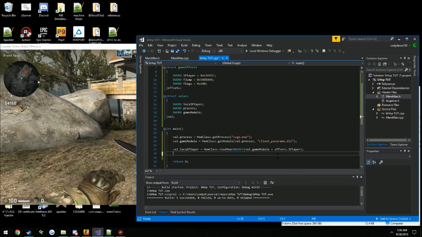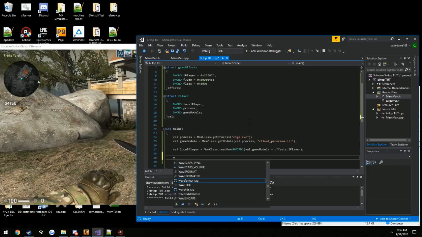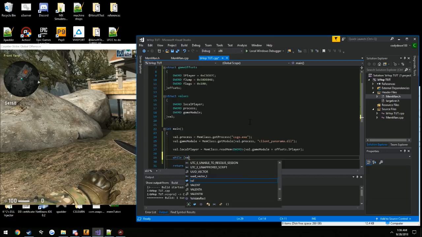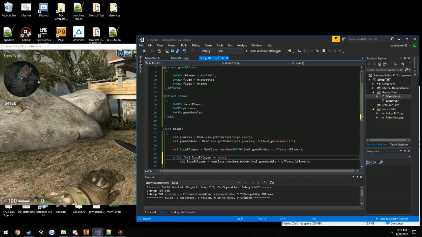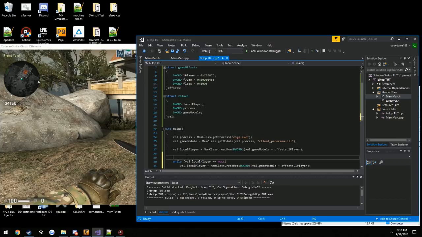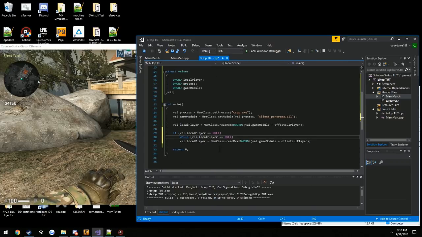And just to add as a check, for instance, if you just started CSGO and you launch this program while you're at the main menu, local player, as far as I'm concerned, I don't think it would exist. It should return null. So we're going to go ahead and add a simple check. We're just going to run a loop. So while val dot local player equals null, then we're going to copy and paste this here. Then just so it doesn't just randomly run, we're going to just do an if statement. So if val dot local player equals null, we're going to do our loop.